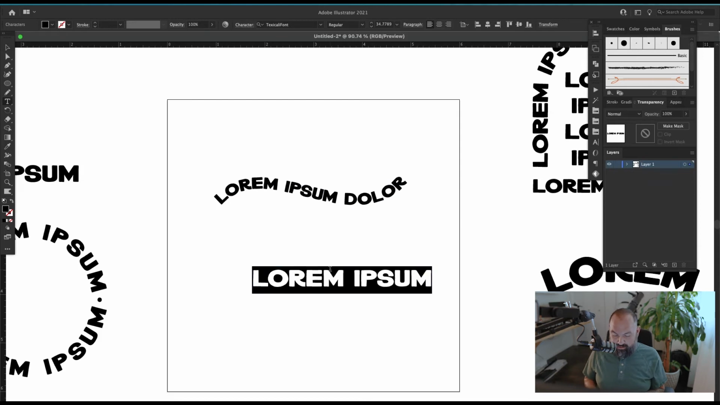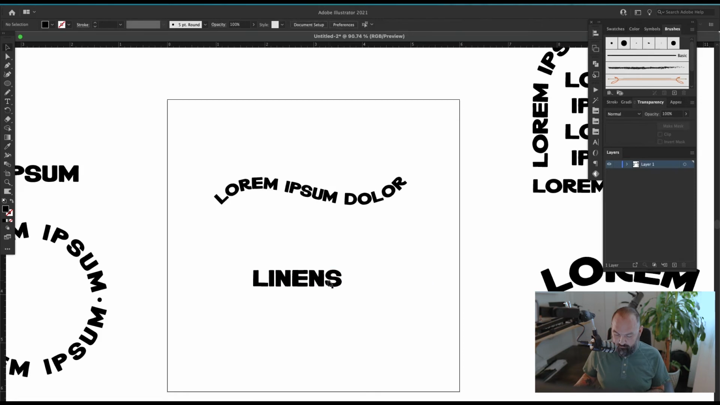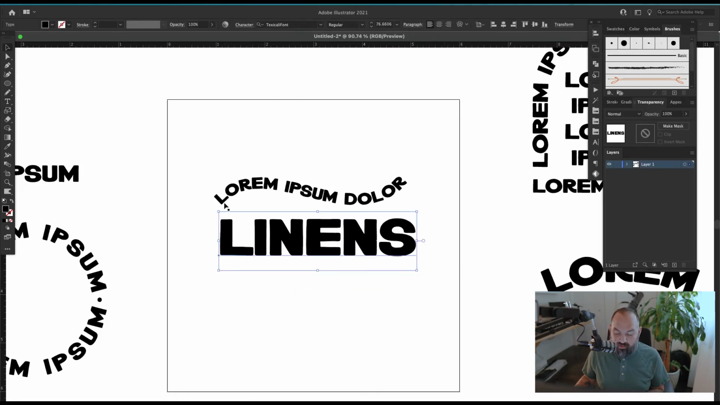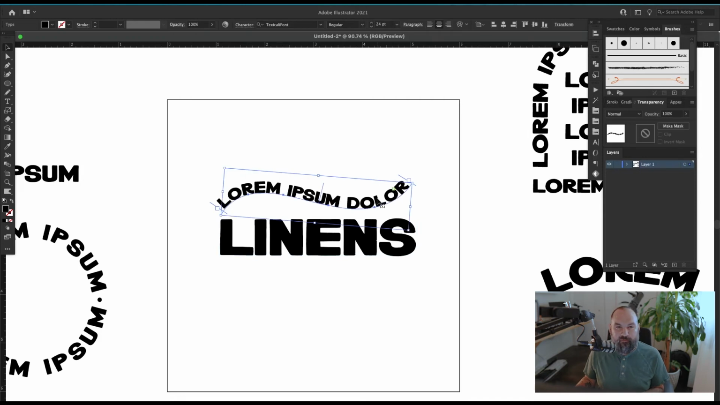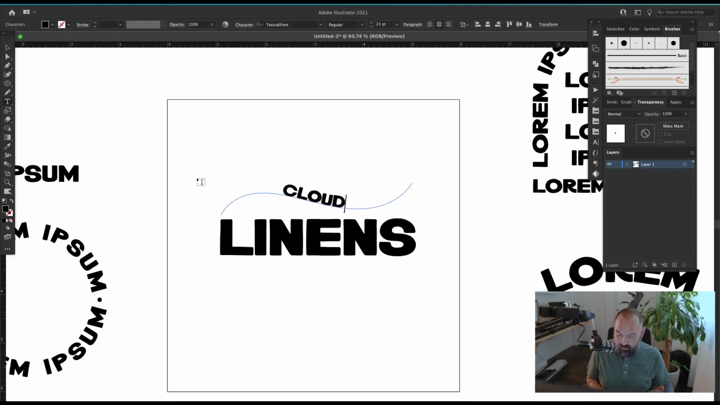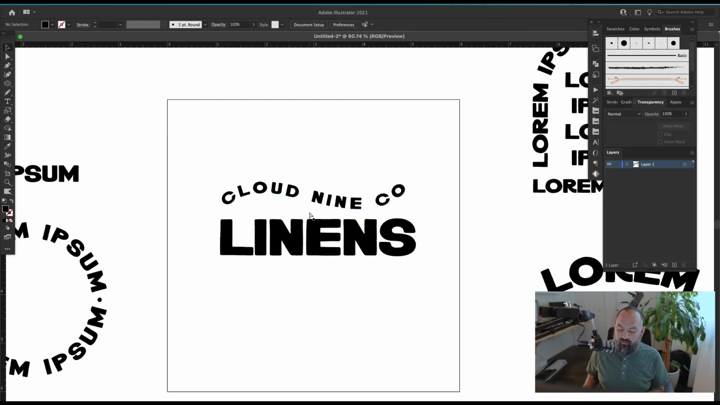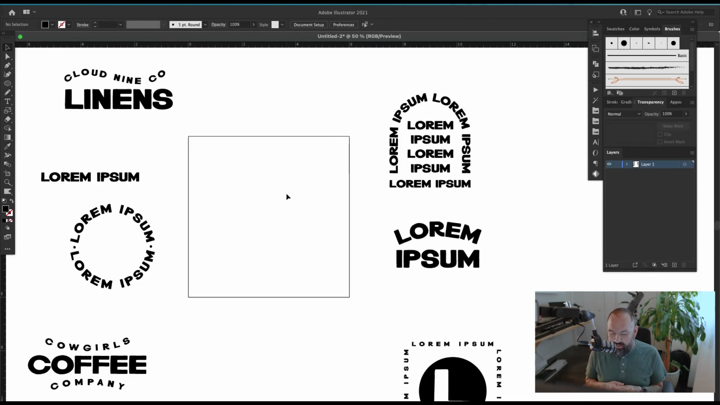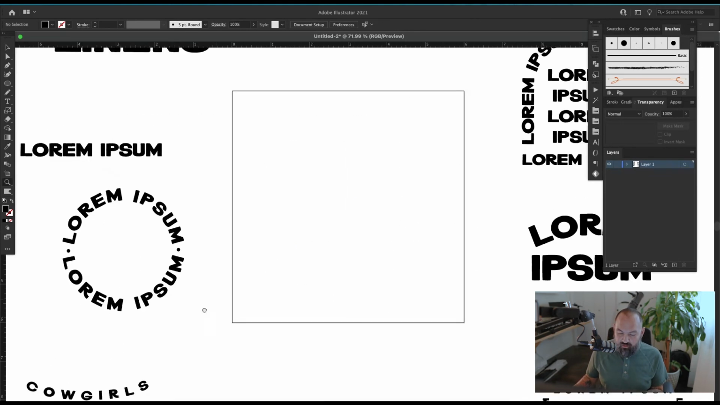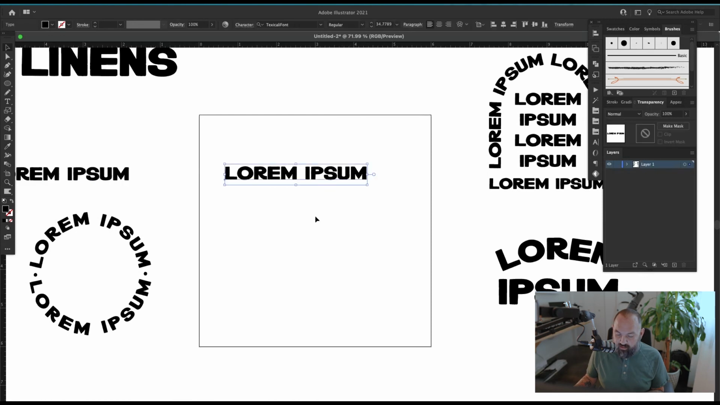Like let's say this is not a coffee brand, but let's say this is a linens brand, because for some reason this curve thing just makes me think of like sleeping and comfort. I don't know why. So let's just call it Cloud 9. I'm going to space it out again because I love to do that. And you can see how that works. It's beautiful.